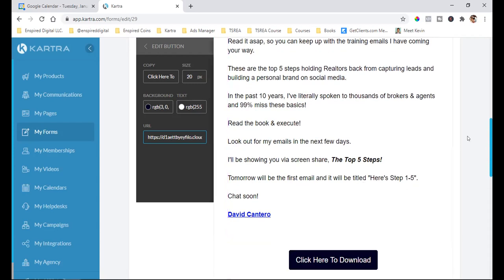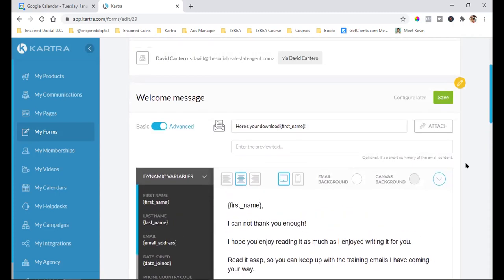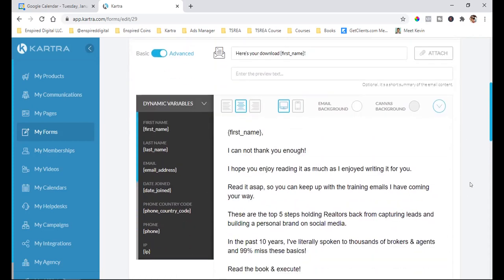Should you put the name in the thank you page, like have it be one of those dynamic variables? Can you have dynamic variables in the text that's on your thank you page? Good question. No, you actually can't. I don't think you can. That's a good question. I don't think you can.